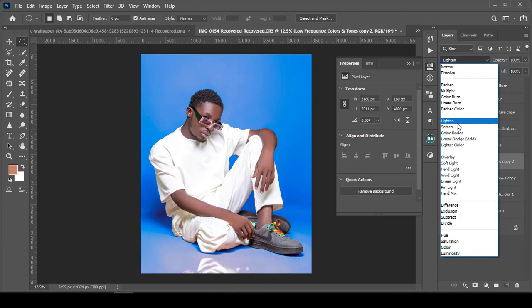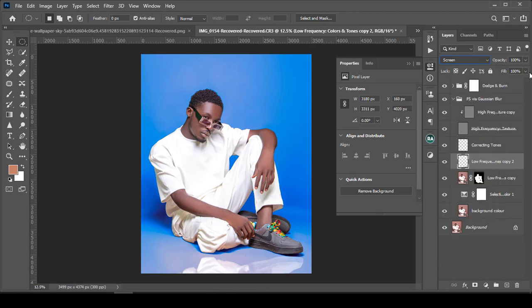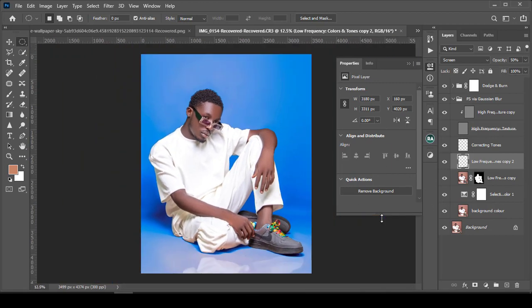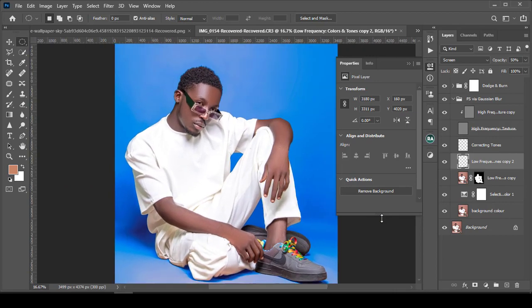Okay, yes, screen is perfect. The screen is perfect. Then I will as well reduce my opacity a little bit. Yeah, okay. I think 50 is very okay. So that's a go. That's beautiful.